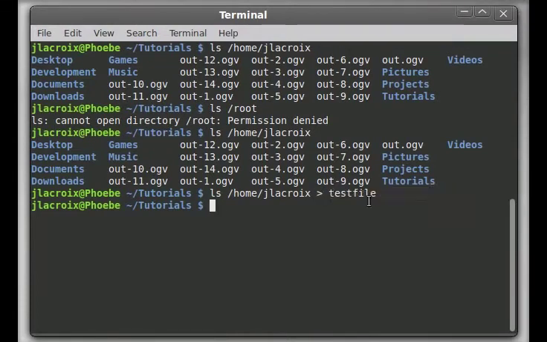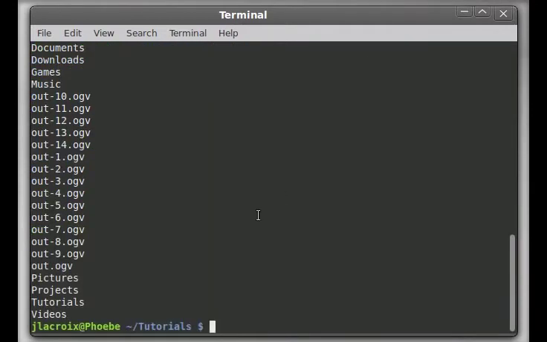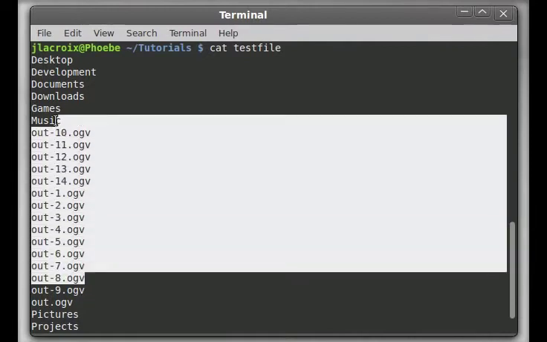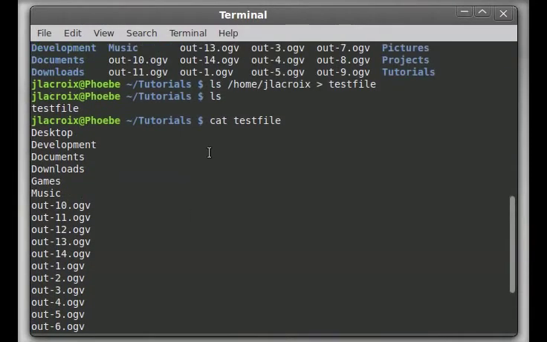Now this text file will have the contents of the ls command. So if I do cat test file, enter, it shows the contents of that text file. It's showing it to standard output because it's showing it on my terminal. But basically, I redirected the standard output of the ls command to a text file that I named test file. And since I redirected standard output, it's putting the output into a file rather than printing it to the terminal.